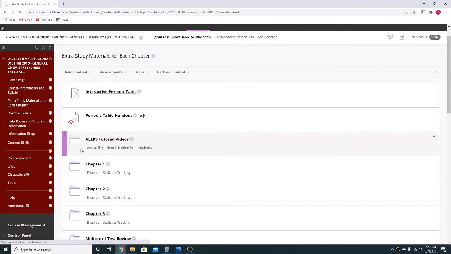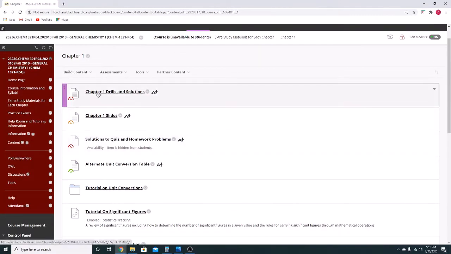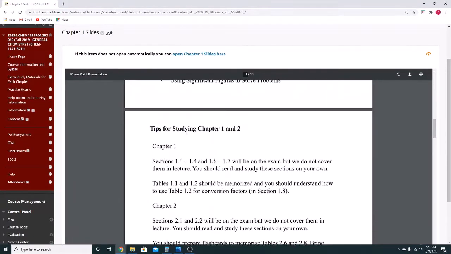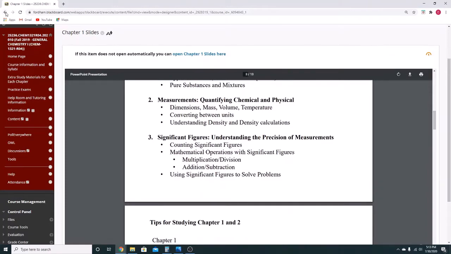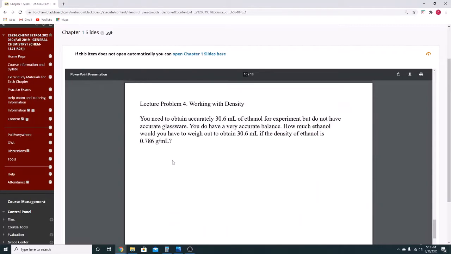When you click on Chapter 1, there's going to be a laundry list of some things that are helpful. The first thing you're going to find is the Chapter 1 slides. The slides are the things that I have in the presentation that I give, so you can see that this looks very similar to what we're using in this actual video. You can print these out and take notes on them. You can actually work your problems directly on them.